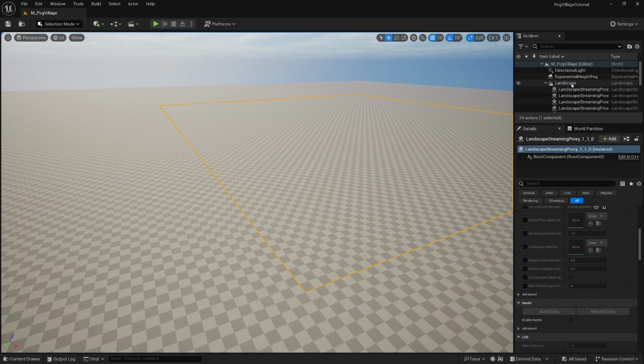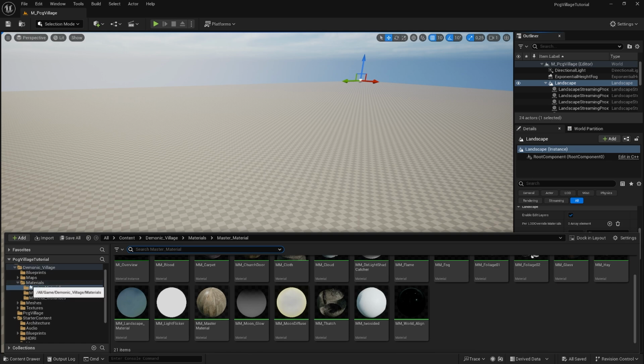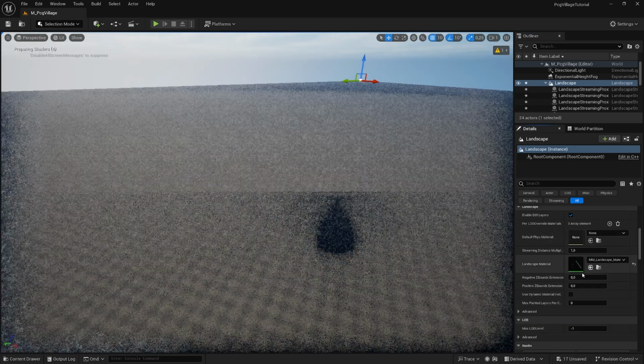Now I'm going to select my landscape. Make sure you're selecting this one. And we're going to change the landscape material to the one you can find inside Demonic Village, Materials, Master Material, and Landscape Material. So with this selected, I can go here and choose it.